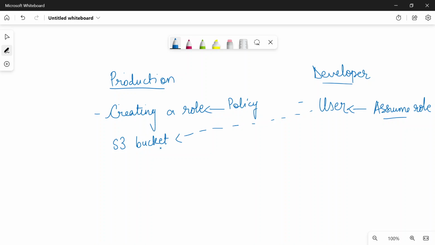Okay, I'll be having two windows on. In one window, I'll be having the production account, the one which I'm considering as production account, and in another window, the incognito window, I'll be opening my developer account. Okay, so without wasting time, let's get started with this on the console.